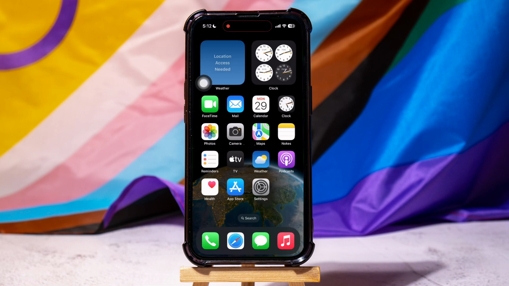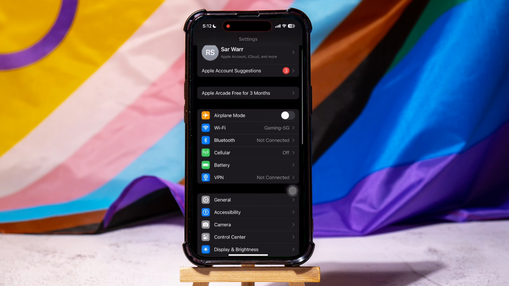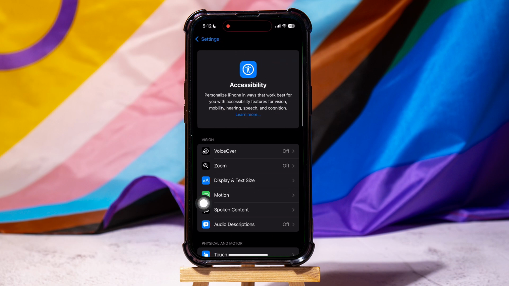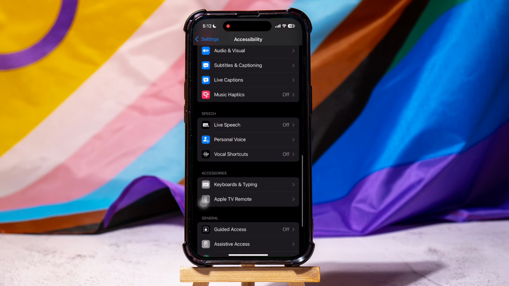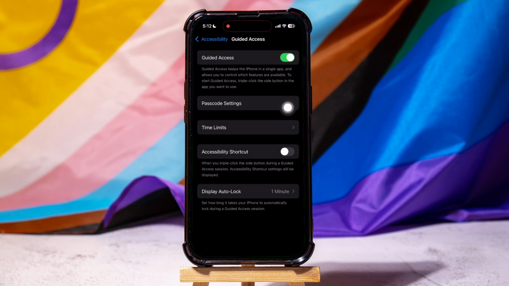To get started, first of all go ahead and open up the Settings application on your iPhone. Once you're here, scroll down to find and tap on Accessibility. Inside the Accessibility menu, scroll down to the General section as shown and tap on Guided Access. On this page, turn on the toggle switch for Guided Access and also enable the accessibility shortcut.